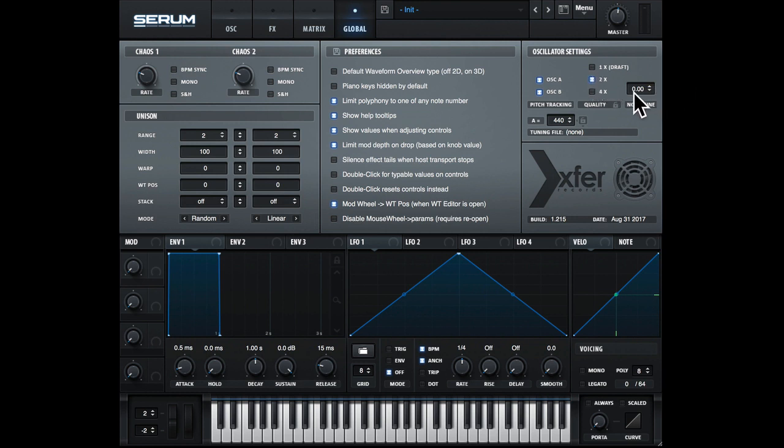You can also fine tune the noise oscillator pitch here if you want to as well, because in the noise oscillator, we do have some semitonal controls, but we can also fine tune it here if we wish.